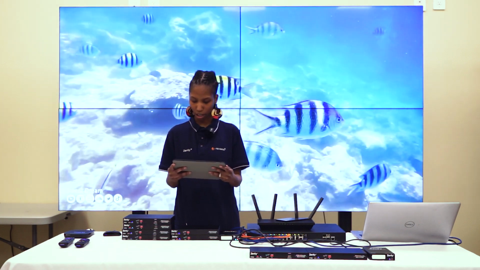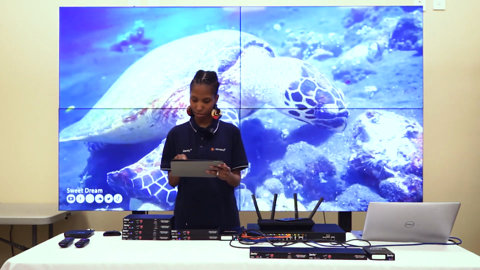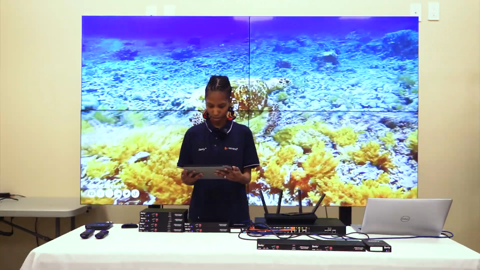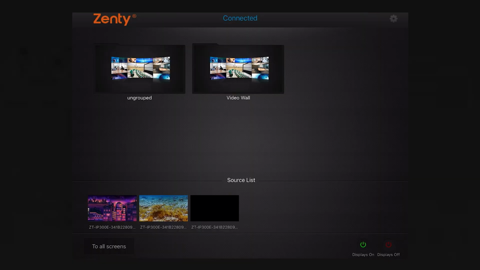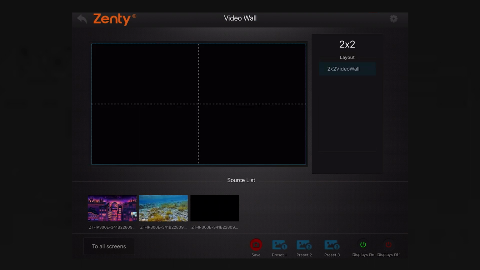Also, we want to make sure our iPad is on the same network as all of our devices by connecting it to the wireless connection of our router. Then, once connected, we should be able to see our video wall that we've created.